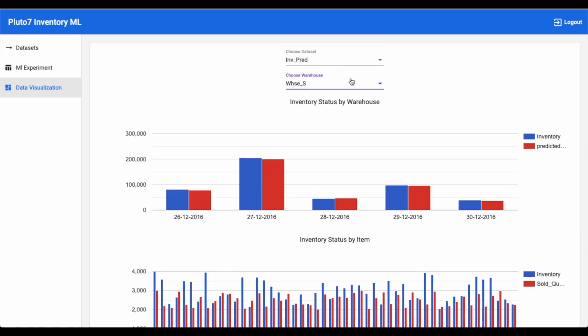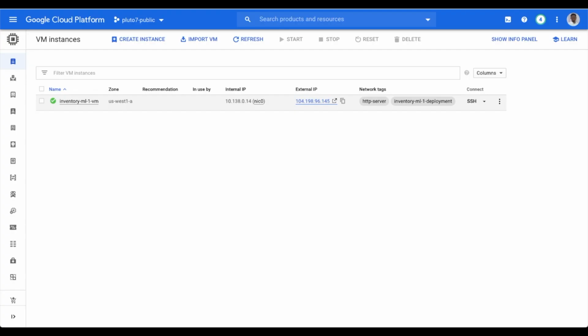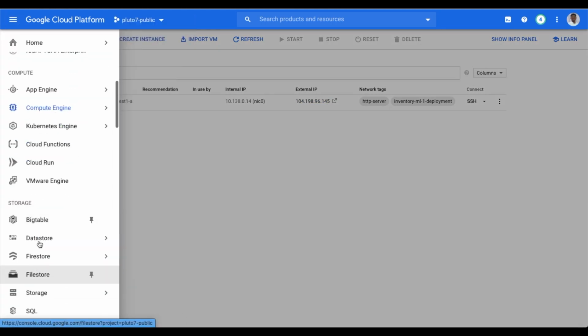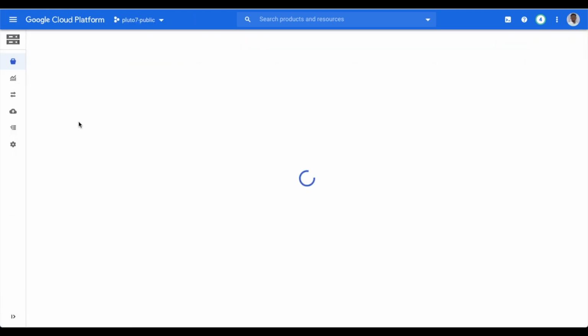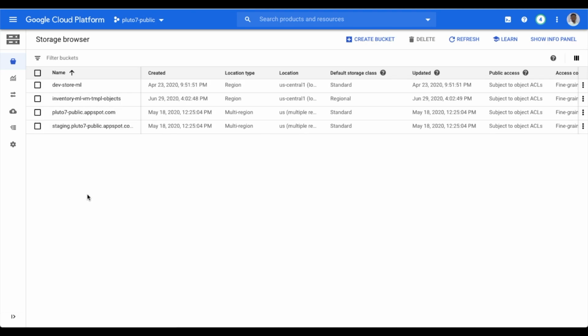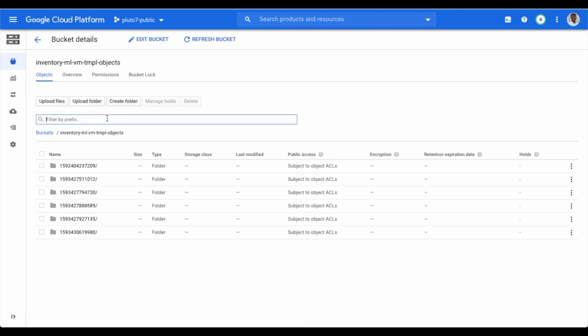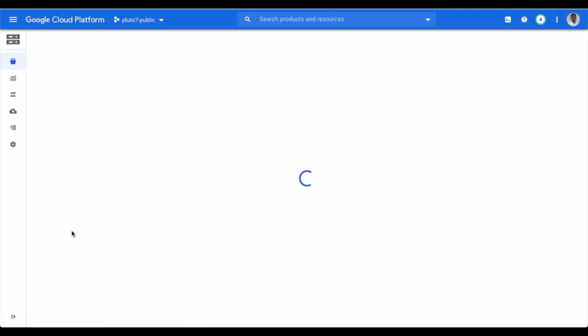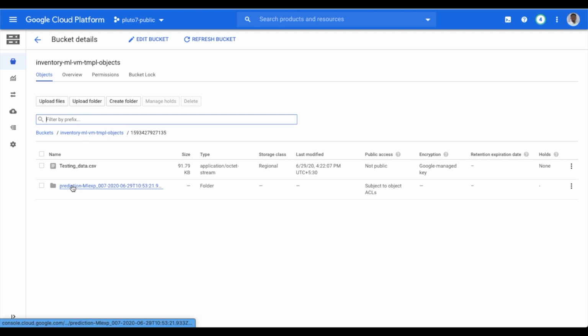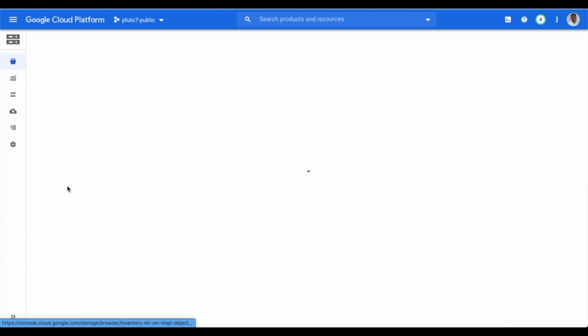If you want to see the prediction output, you can go to the Storage bucket. To do that, go to Storage and locate the Inventory ML bucket and click. Here you can see all the datasets that were uploaded. You can navigate to a particular folder and download the actual results as needed.